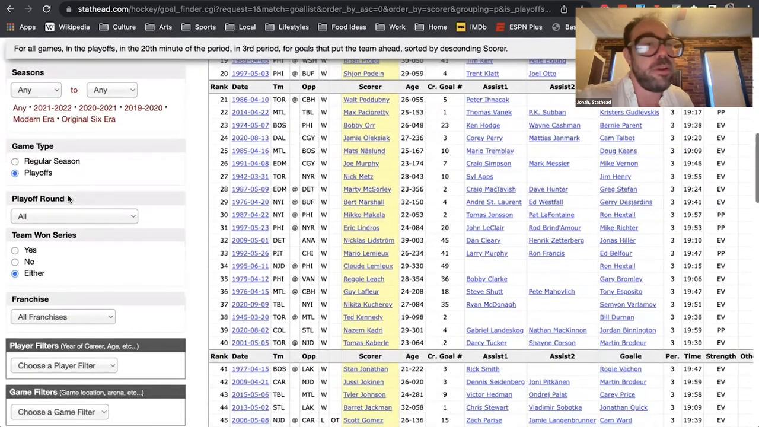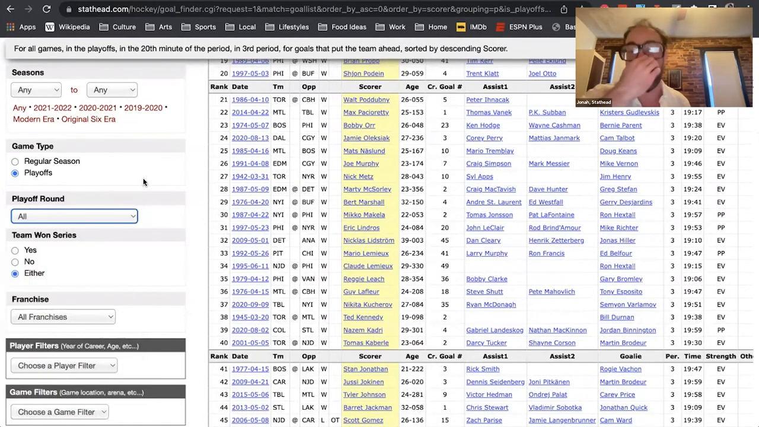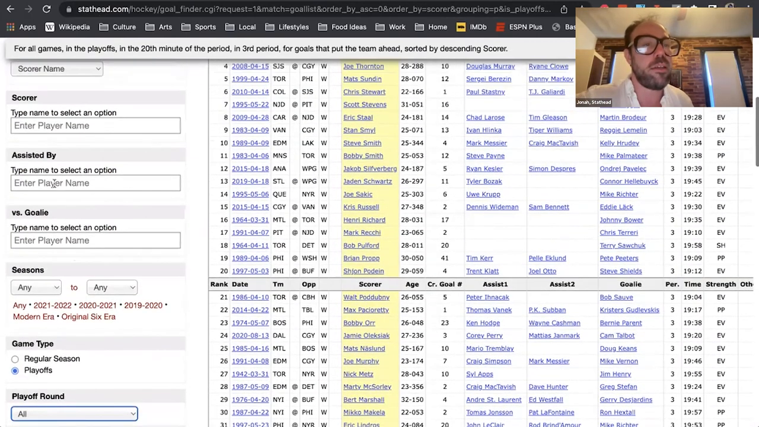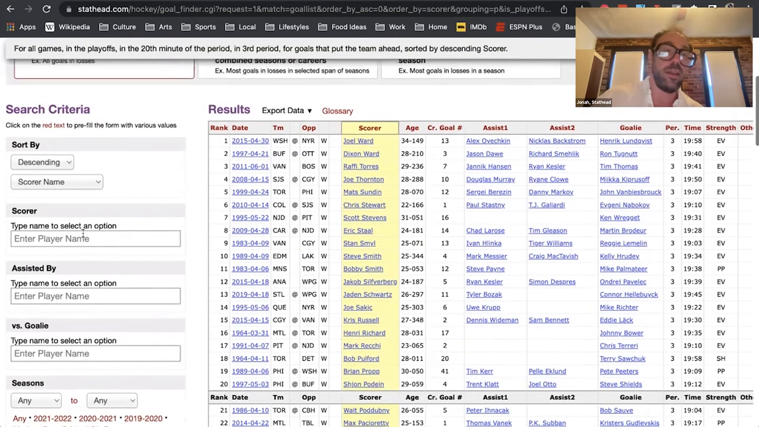Pretty cool stuff. And then we could even narrow it down further to, like, did the team win the series? What round? We could do, again, any single playoff series for some of those combined searches. But then I just wanted to point out these boxes: scorer, assisted by, and versus goalie. You can put player names into that and see every goal that was scored against Martin Brodeur or every goal that was assisted by Wayne Gretzky. And again, build out these leaderboards: who scored the most on Brodeur, who scored the most that were assisted by Gretzky, and so on.